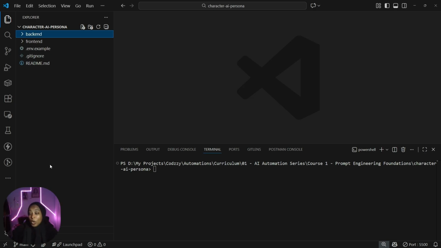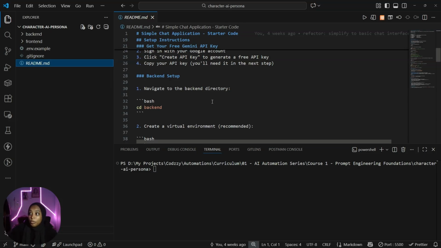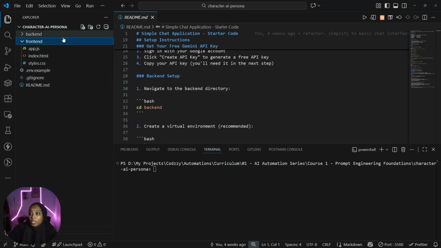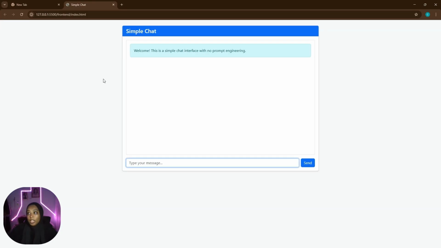Now, let me take you on a quick tour of the starter code of this project. You're going to find it extremely similar to what we've already been doing throughout this course. First, we have the README, which we're going to read together in order to set it up from the beginning. Then you have the front end and the back end. The front end is very easy. You're just going to right click, open with live server, and it's going to show up right here like that.